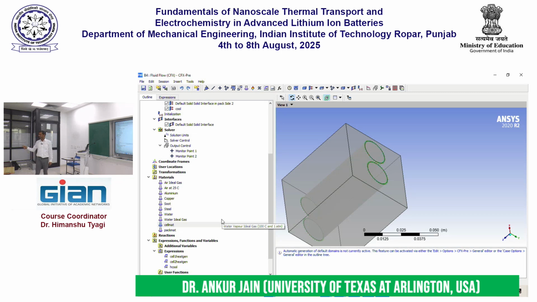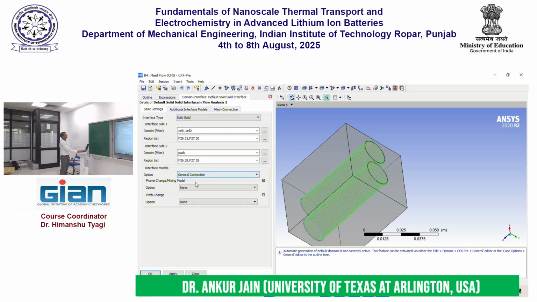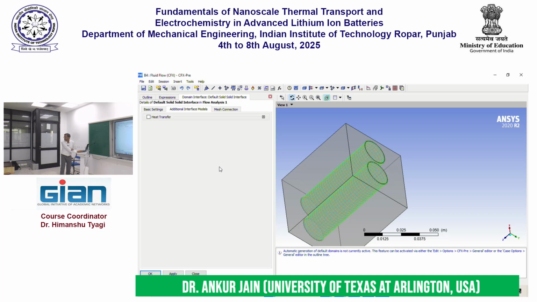By the way, the fact that you referred about the clearance between the cell and the pack, that there may be some contact resistance at that point, could be accounted for here. So by default, the solid to solid interface is defined based on perfect thermal contact between the two. But if you wish, you can come here and you can define a thermal contact resistance, or you can define that there is a thin material of air or epoxy of a certain thickness at that point. Okay, so if there is a contact resistance, it can be accounted for here. I'm not going to do that, and I'm just going to get out of here.